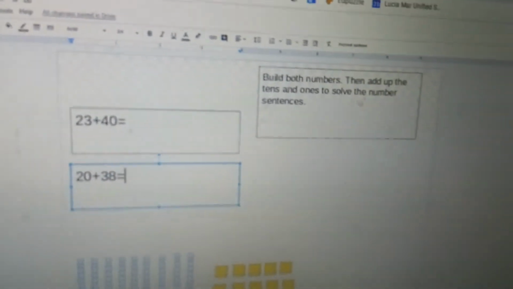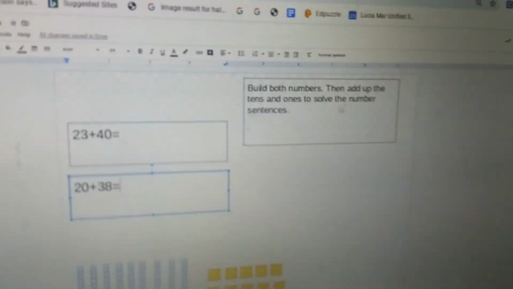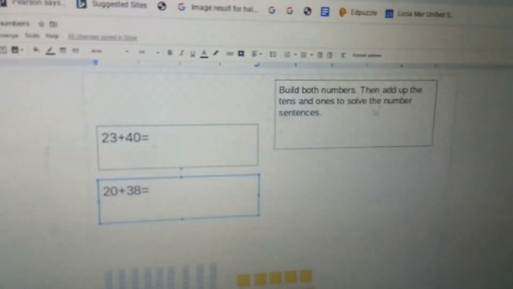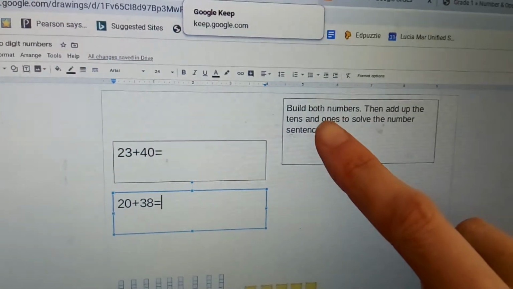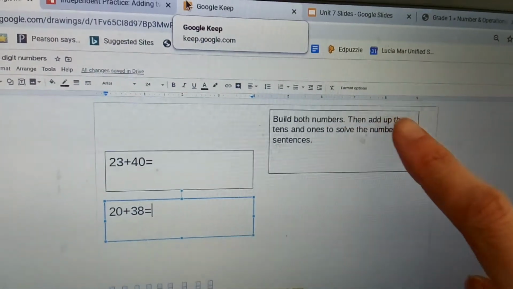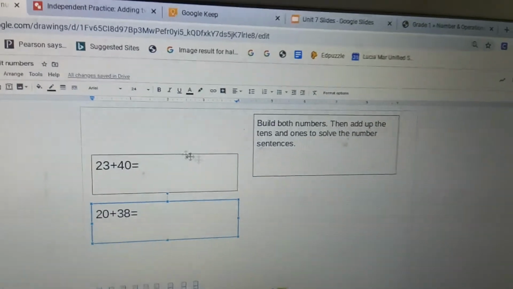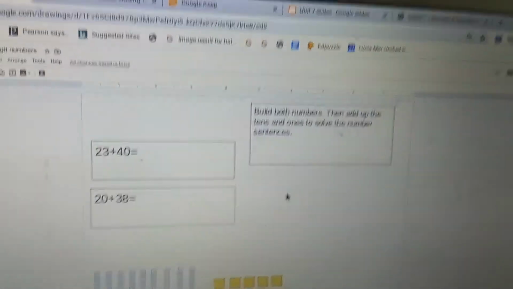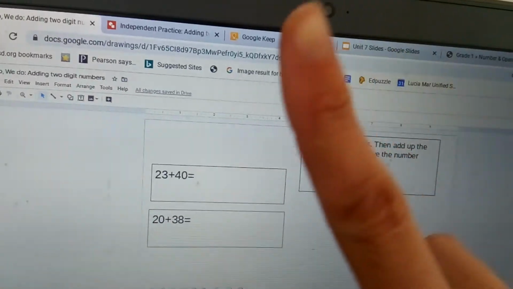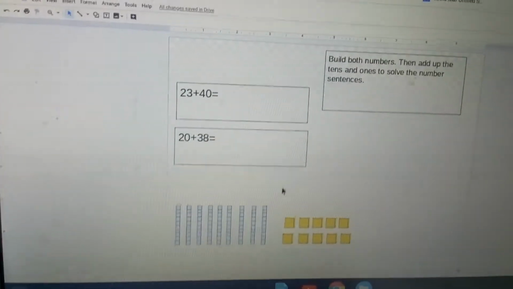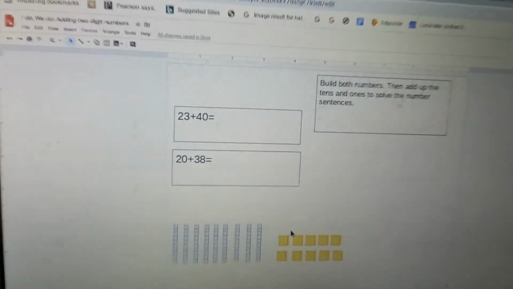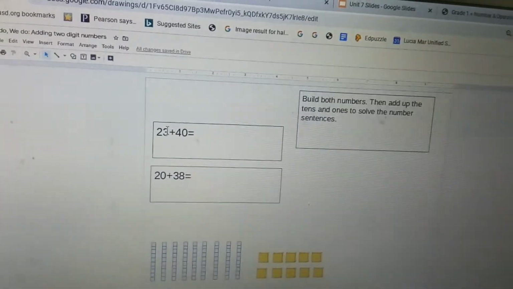So what each of you will have is you will get a sheet similar to mine. Don't worry, you don't have this one in your Google Classroom because this one is meant for modeling purposes. So let's read the instructions in the corner. It says, build both numbers, then add up the tens and ones to solve the number sentences. All right, so I know step 1 is I need to build that first number. And I see down here I'm provided with 10 sticks and 1's units. So my first number is 23.